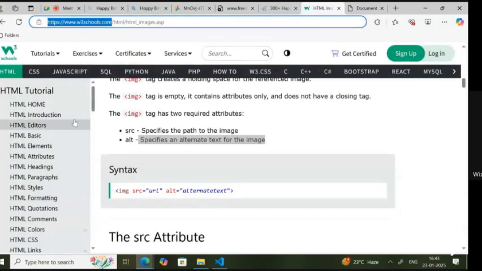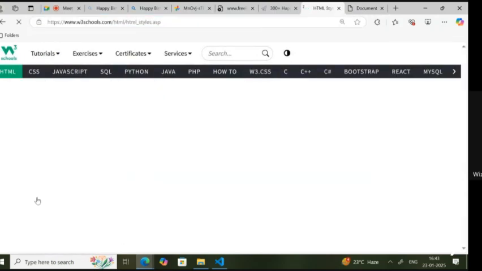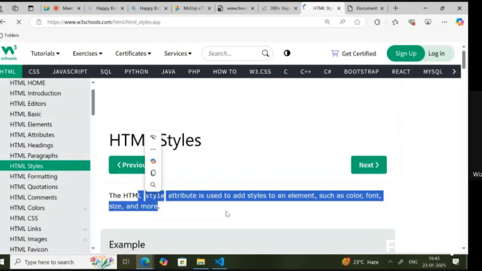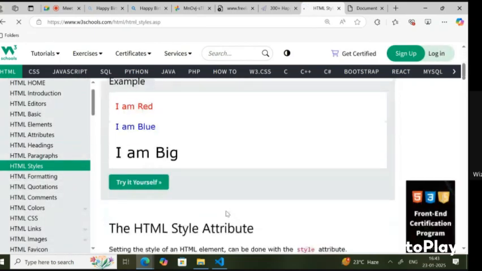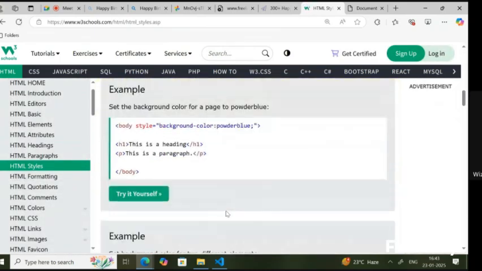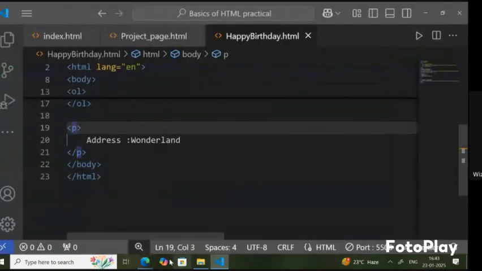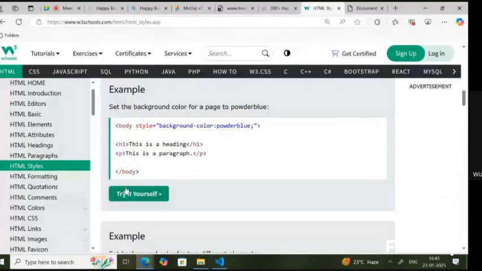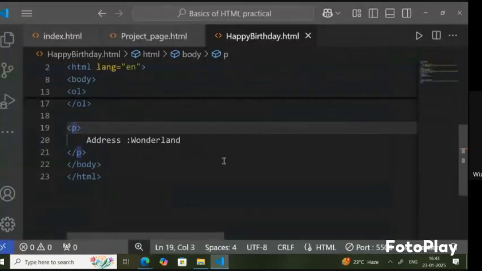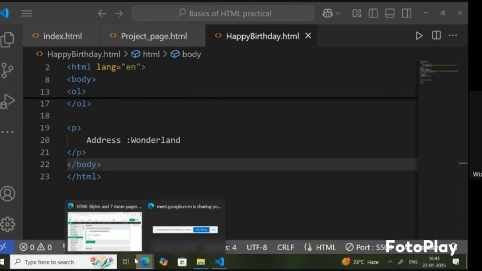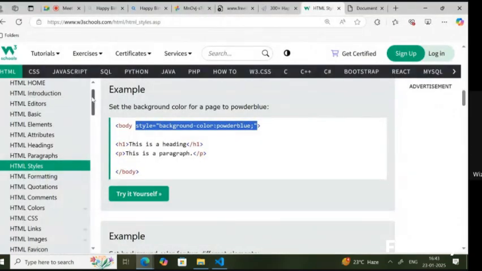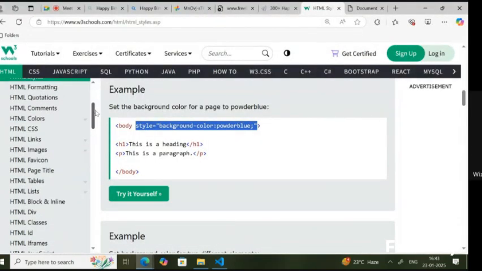We have learned about elements, headings, paragraphs. Then we have styles also. There is something called a style. This is basically your CSS part, which you can add over here in your tags. You can add the style like this, but that is for later, because we will learn CSS at once, and then we will discuss how everything works.